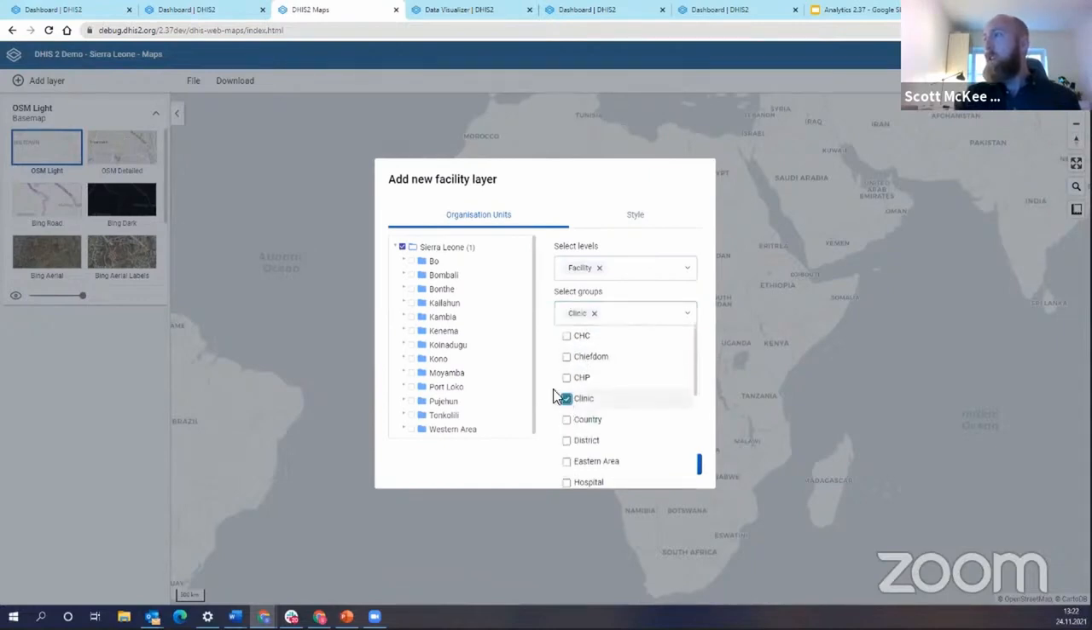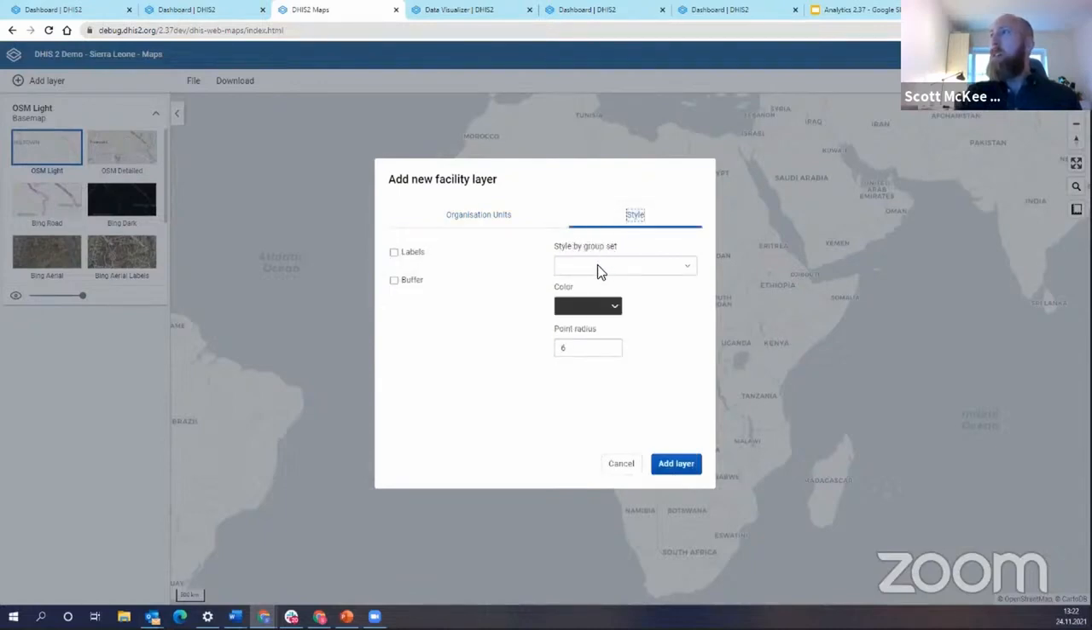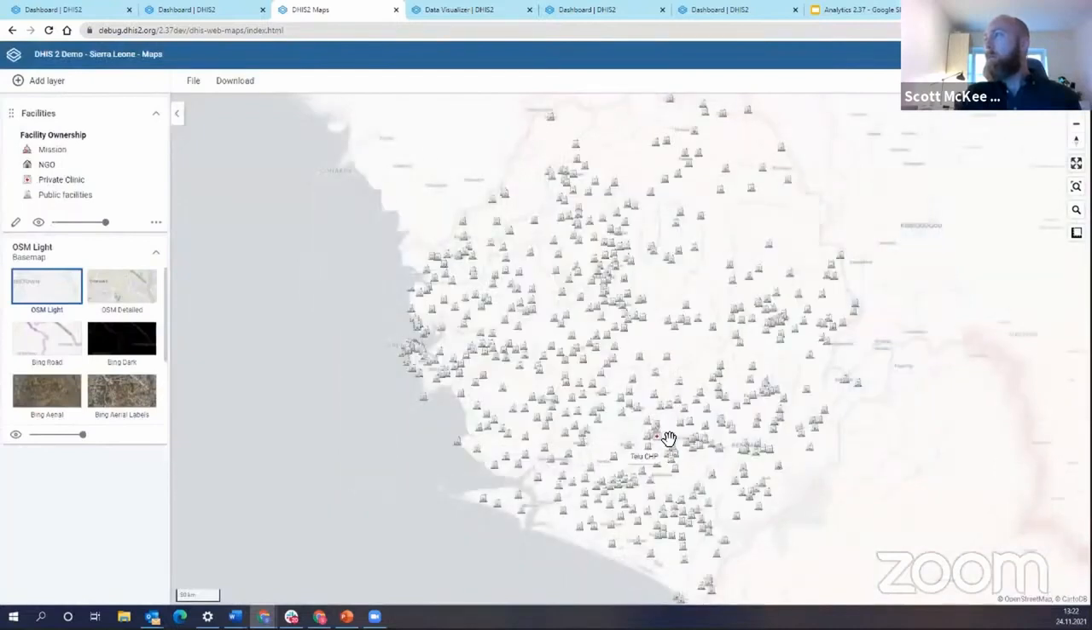Let's look at just the clinics. And then we're going to go over to the style tab. And this is where we can organize them by group sets. So I am now going to turn on the group set. Let's just look at facility ownership. And I'm going to add this layer.